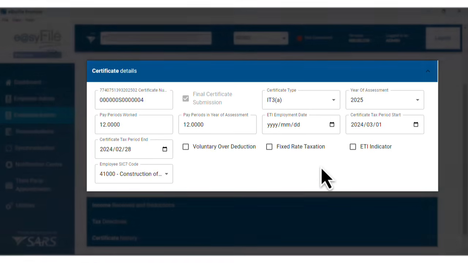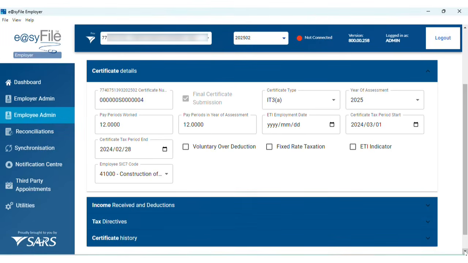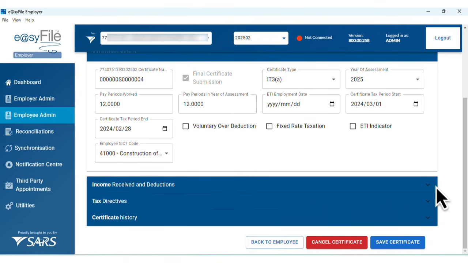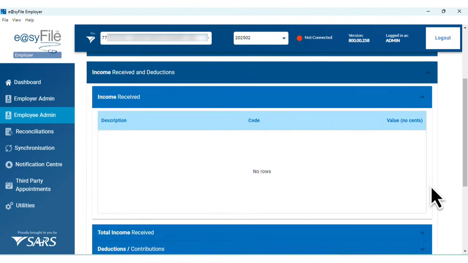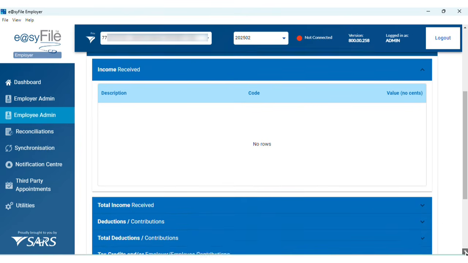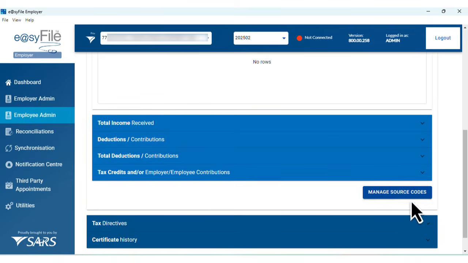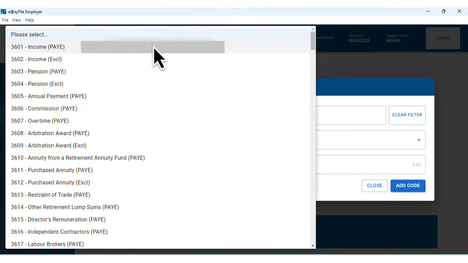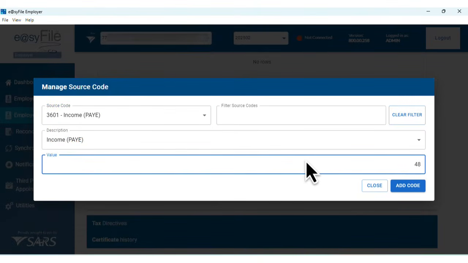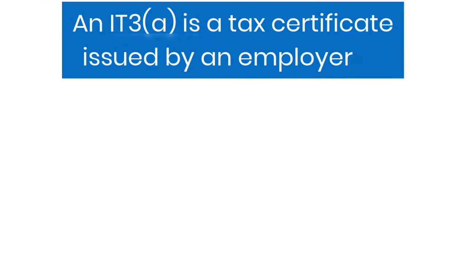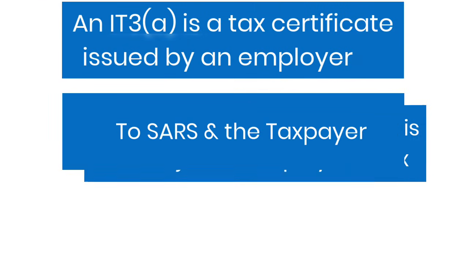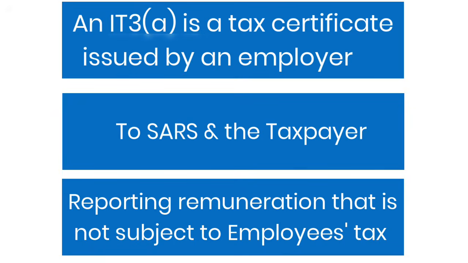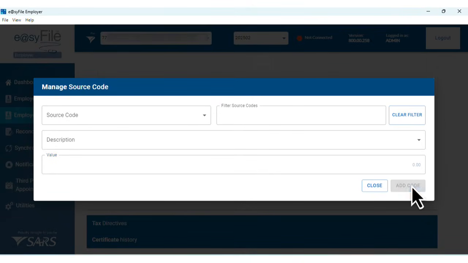No surprises, no stress. Let's carry on and wrap up the number section and open the income received and deduction section. Then scroll down until Manage Source Codes becomes visible. We begin with code 3601, basic salary. Enter the value, and as you can see, it's below the tax threshold of 95,750. That's exactly why this certificate qualifies as an IT3A. Click Add Code to lock it in.